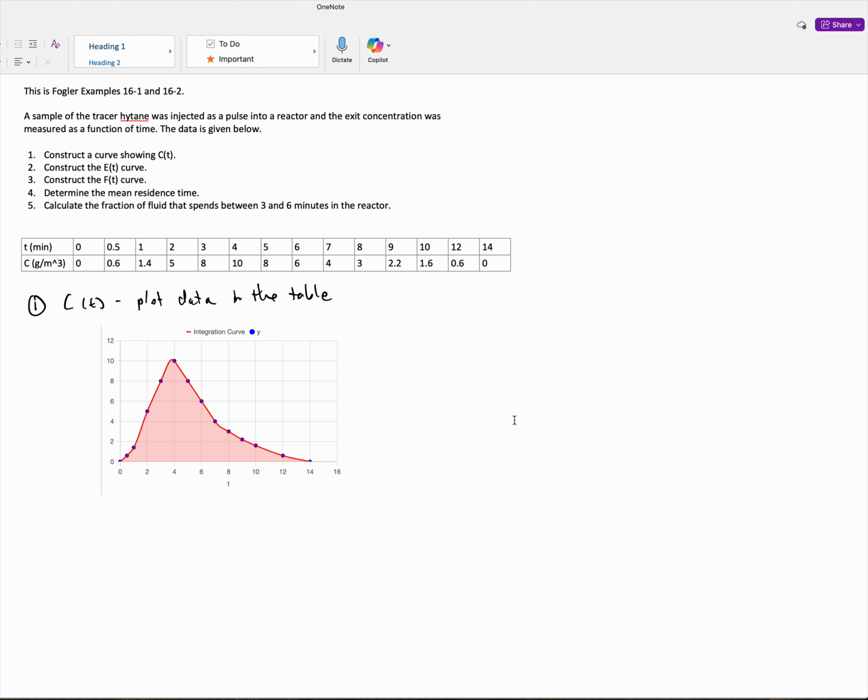And I can label the data. T is going to have time units. C of t is over here, and it has units of grams per meter cubed. All right, so that is going to be problem 1. Problem 2 says give the E(t) curve.